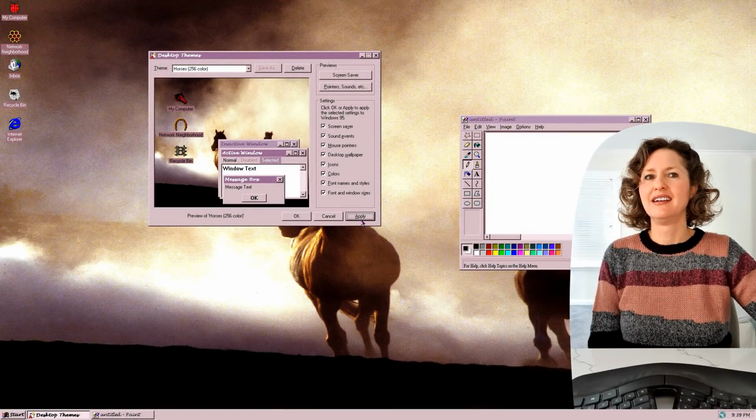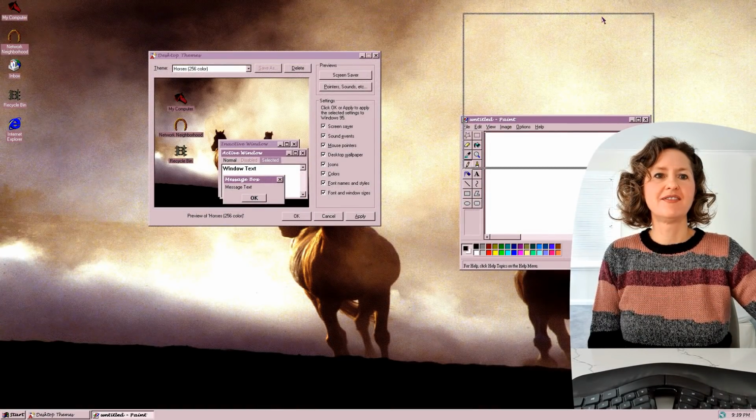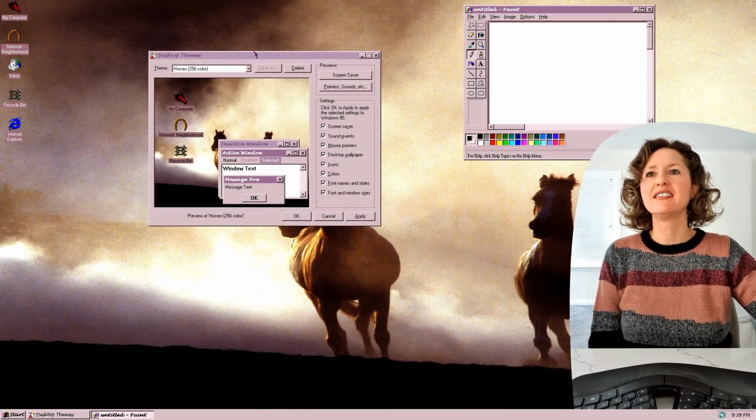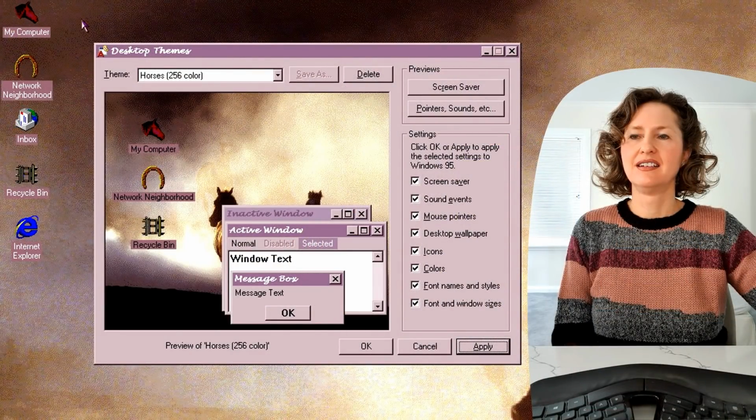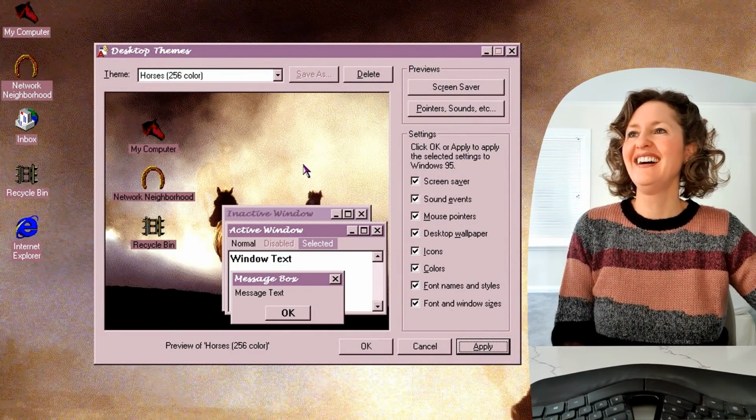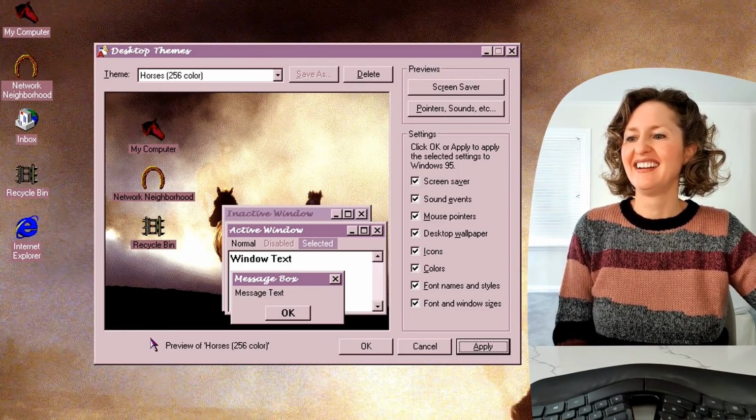So now everything's got this pink kind of a look. Pinky, purple. Let me just have a look at the horse. Oh, there he is. Yeah, there you go. So what do you think about that? And look, even my computer is a horse. A network neighborhood is a horseshoe. Recycle bin is, I don't even know what that is.